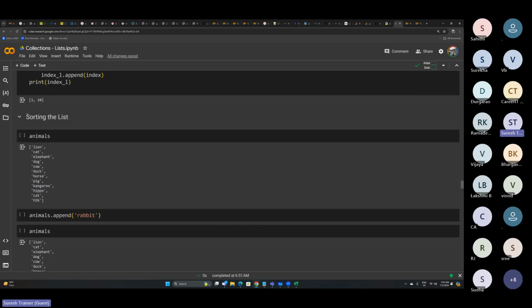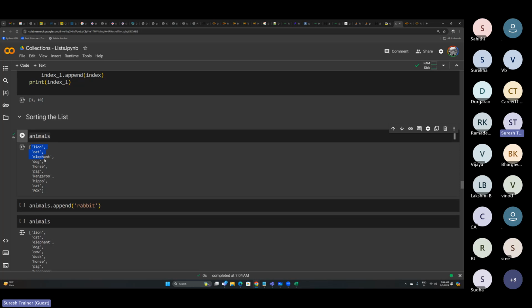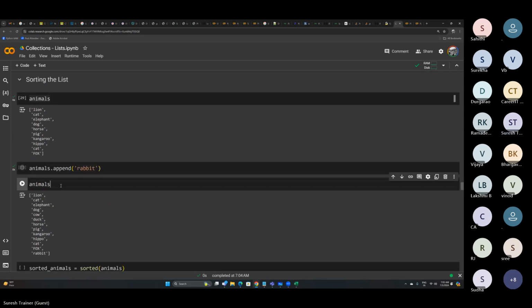The next concept is sorting the list. When I say sorting the list, I mean sorting all the values inside the list. I'm just printing animals, which have the values lion, cat, elephant, dog, horse, pig, kangaroo, hippo, cat, and fox. I'm adding one more value, which is rabbit, and then I'm printing the same.